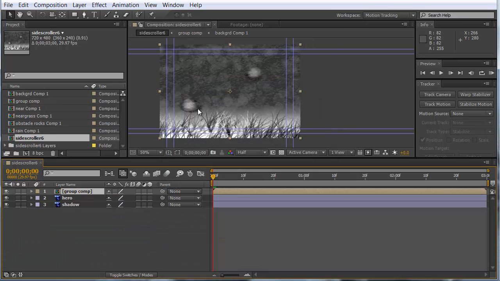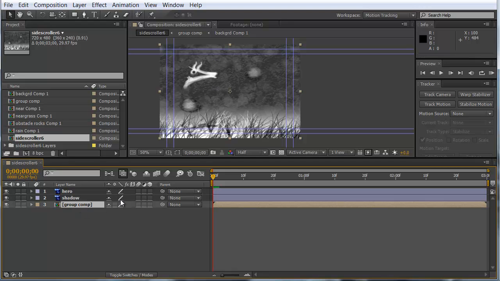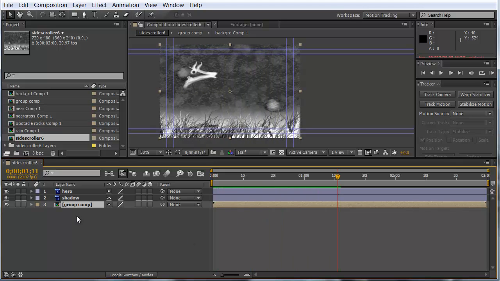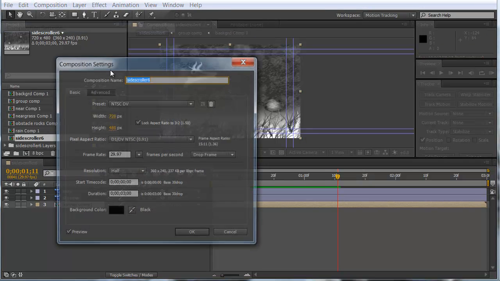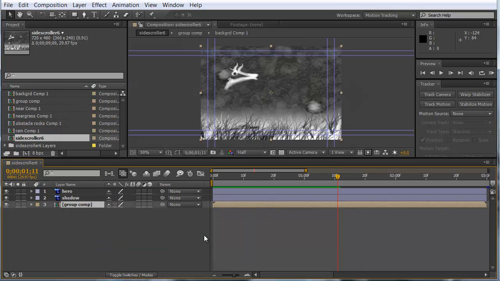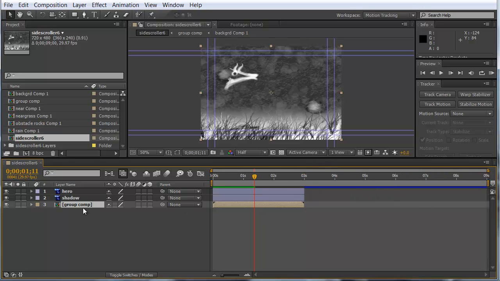I'll just call it group comp. Drag this down below my hero. And this will just make it a little bit easier in this composition then to make it 3 times as long. Duplicate that a couple times.